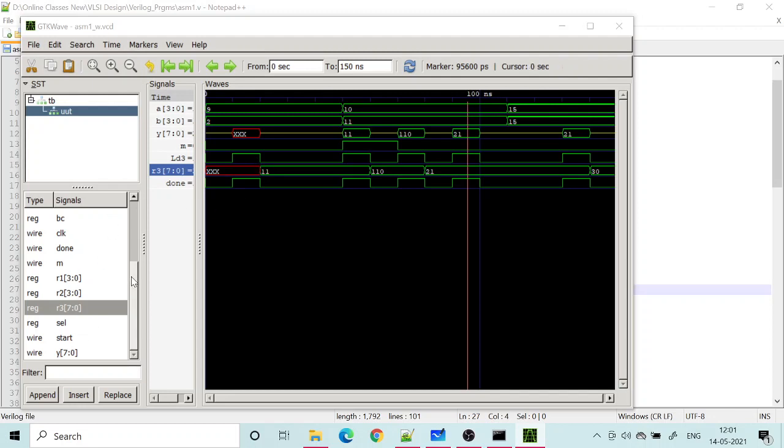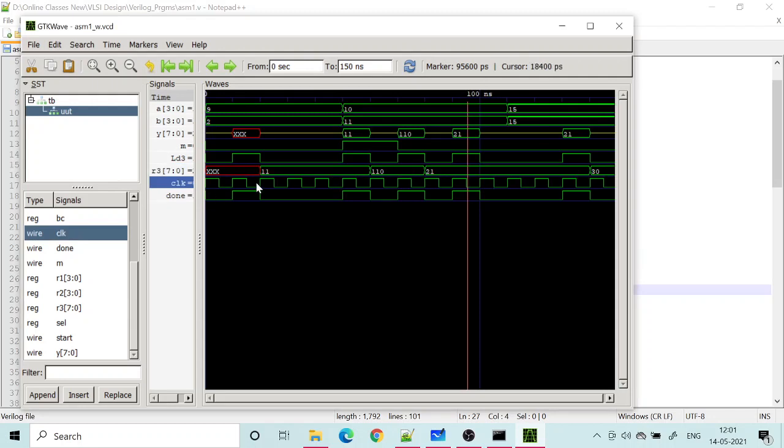Let me display the clock also. So this is the clock. During the active edge of the clock, register R3 is going to change its result, and that is happening here. LD3 is high here, the active edge of the clock came, and the result is getting loaded into R3. I repeat, when the active edge of the clock comes, the R3 register will be loaded if LD3 is high. LD3 is already high, so when the active edge came, it is getting loaded here.